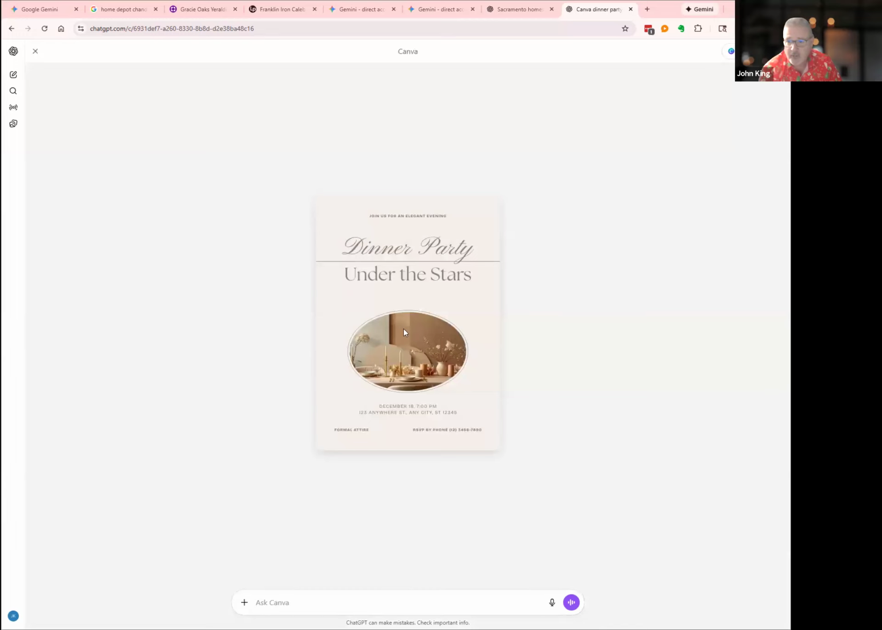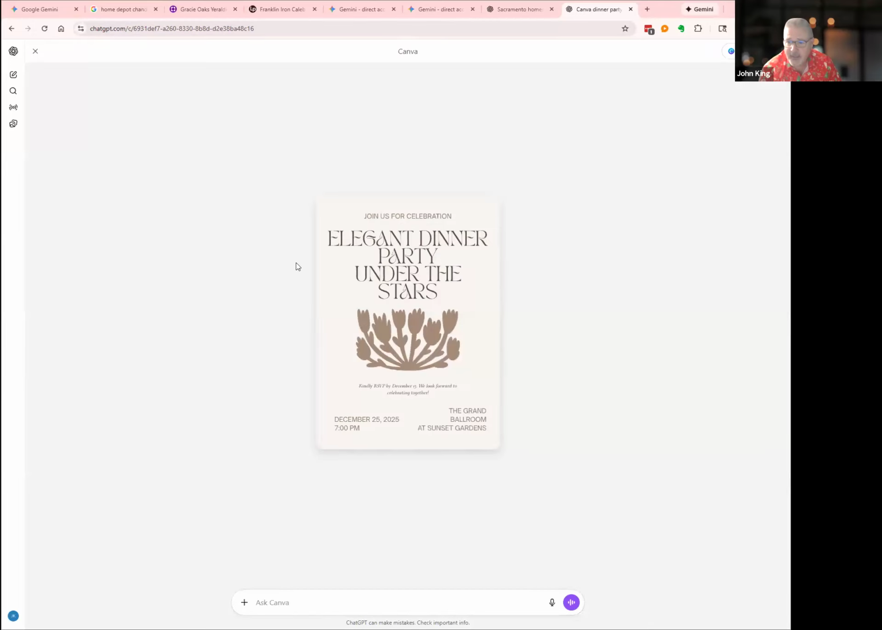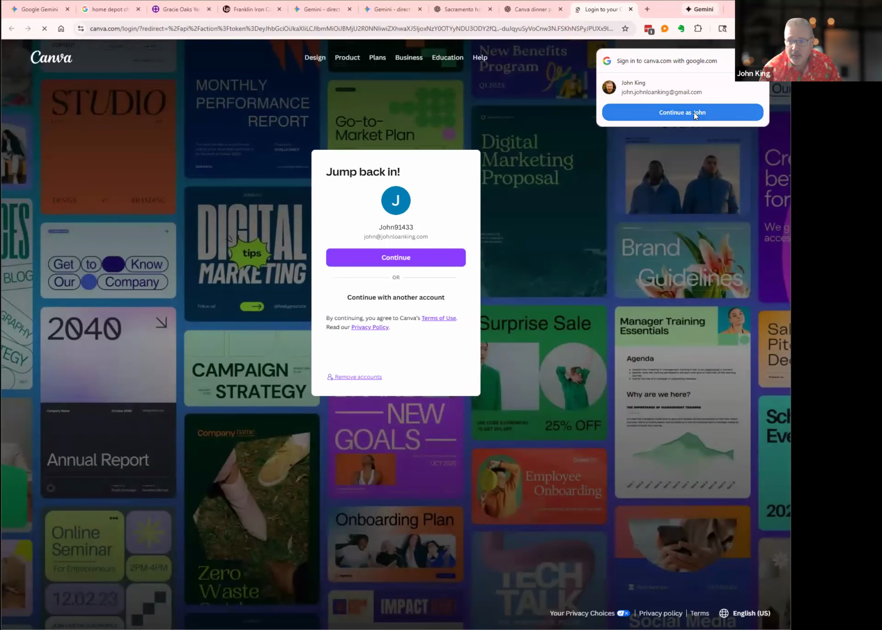And so this is okay. So dinner party under the stars. Yeah, looks nice. But obviously I don't like the wording necessarily. But let's take a look at what the other ones say. Again, dinner party. Yeah, I kind of like this one. All right, so up here you've got a button that says open in Canva, and so I can click that button, and it will.